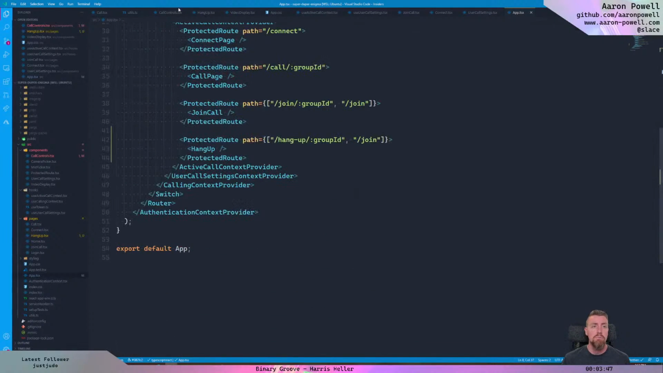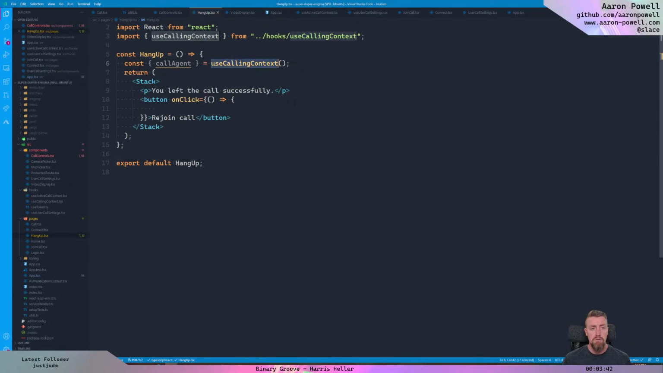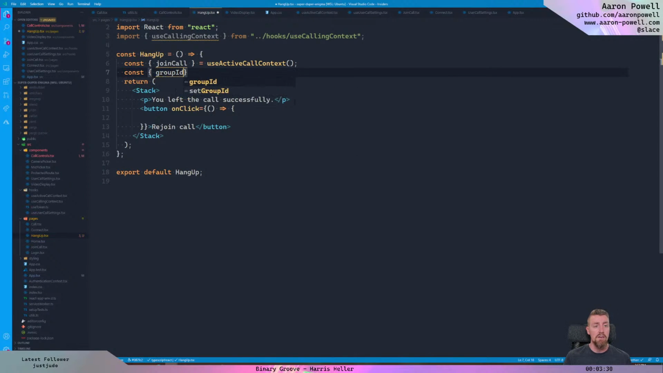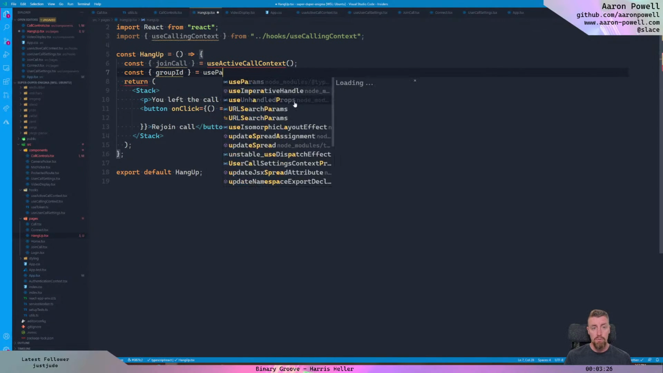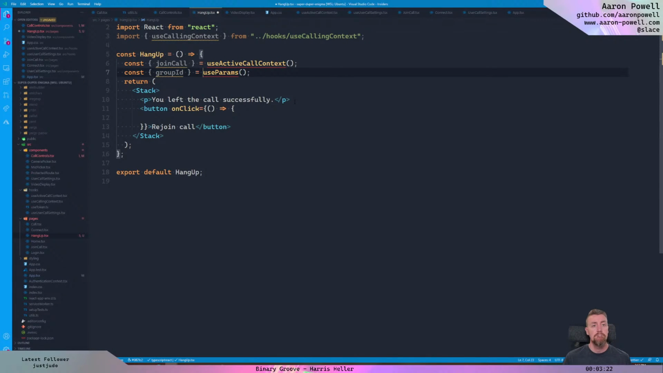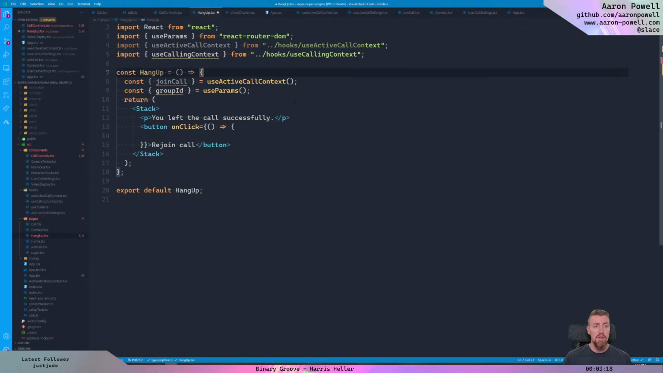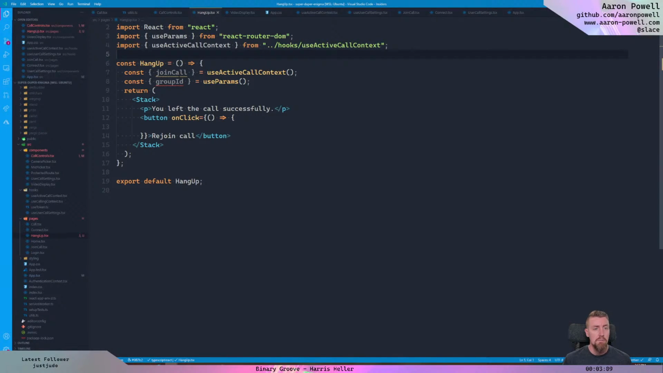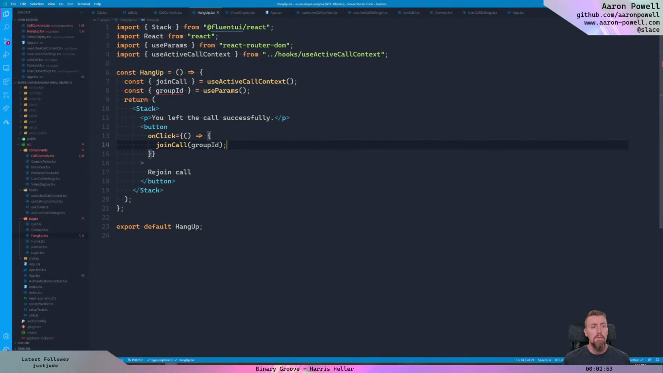I've only got a few minutes left before I wrap up for the day. So we won't be using the calling agent. We will be joinCall equals useActiveCallContext and then group ID, which will be from the useParams. Import that, remove that. Yep. Declared but never read, and this will be joinCall, group ID. Right. Oh, hang on a sec.